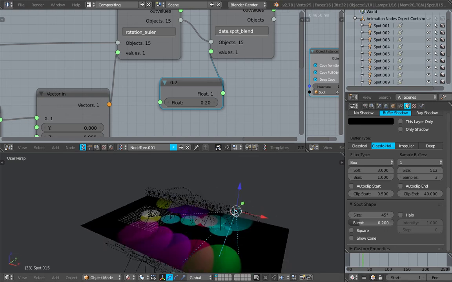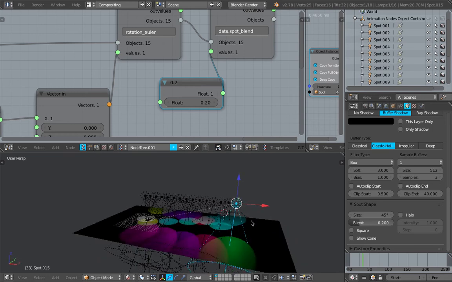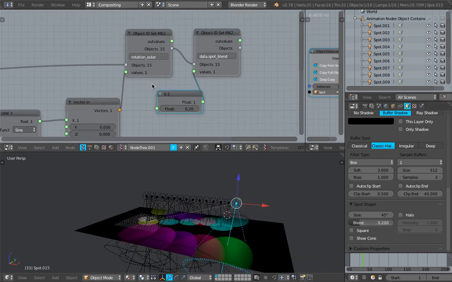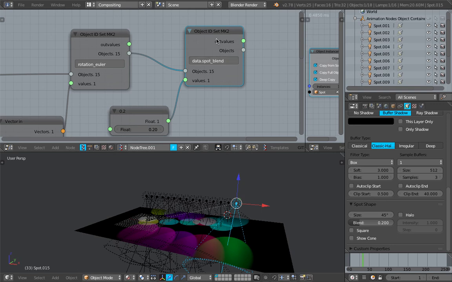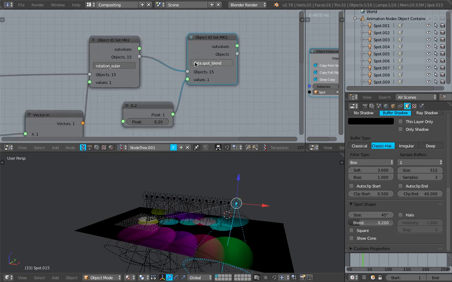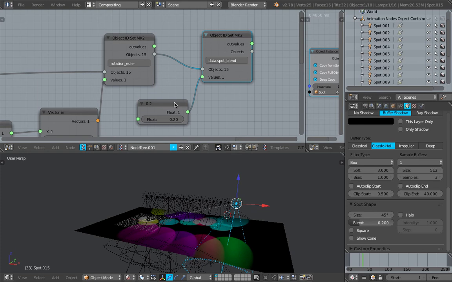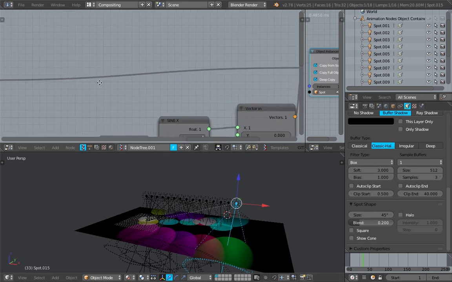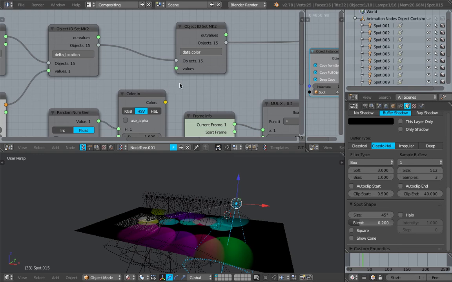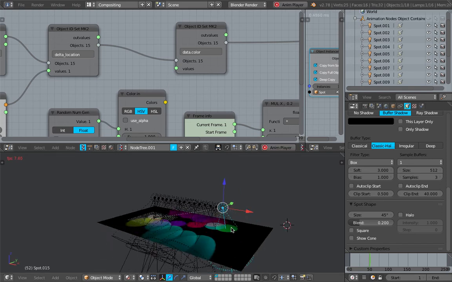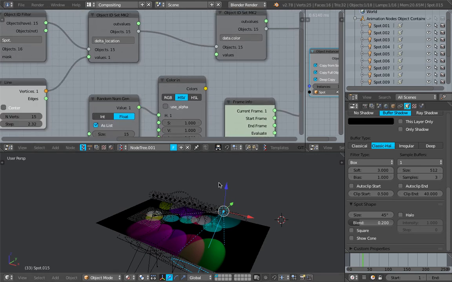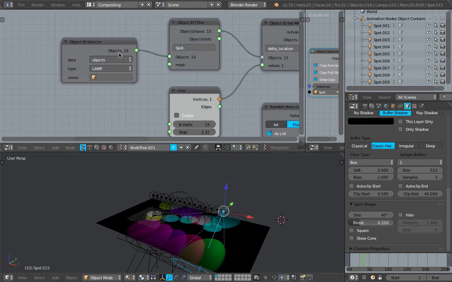You might notice that currently it feels a little bit slower. Apparently when we use the data like this, like the data spot or things like that, it actually slows down Blender somehow. If I disconnect it, it should be a lot faster. I don't know why, but I think the data access for the lamp slows down Blender.